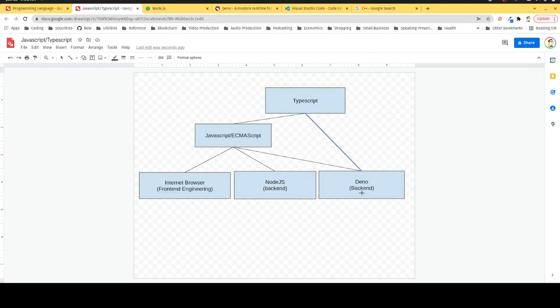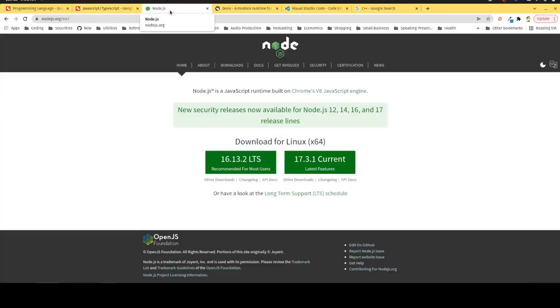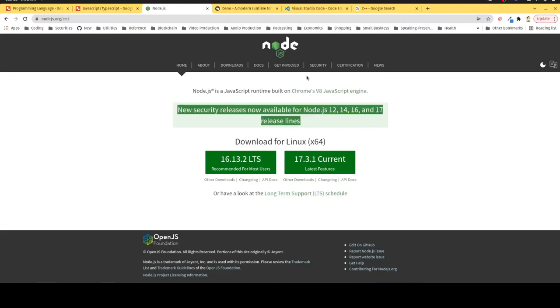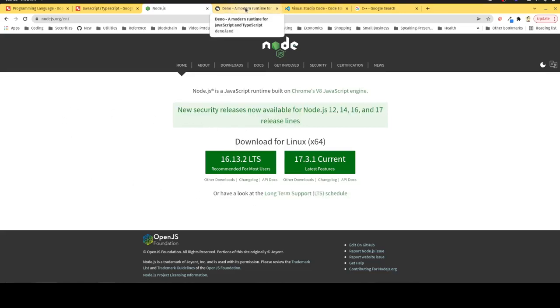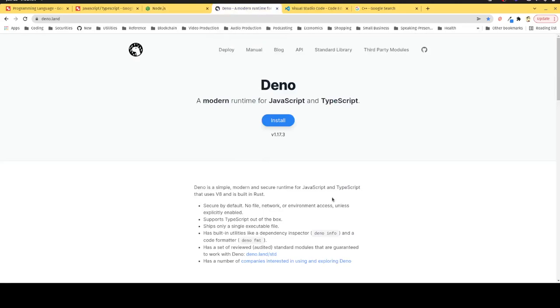Okay, so we're going to focus on these two tools, Node and Deno. Node we're going to use primarily to run our JavaScript files. Deno we're going to use primarily to run our TypeScript files. So we're going to head over to nodejs.org and download the latest version of Node. And then head over to deno.land and install Deno.